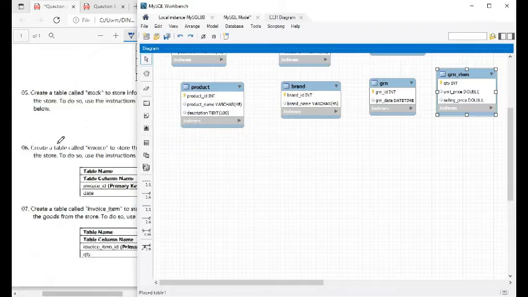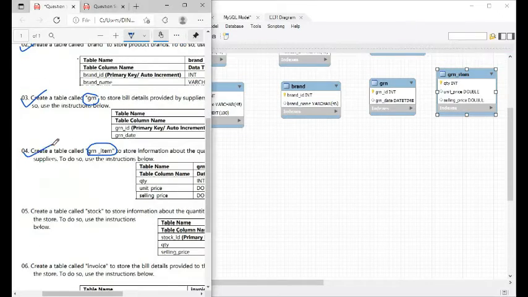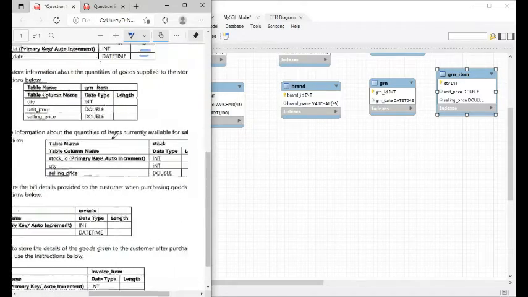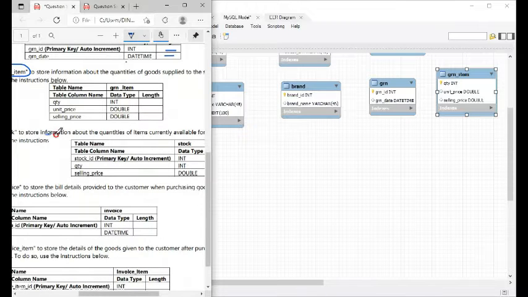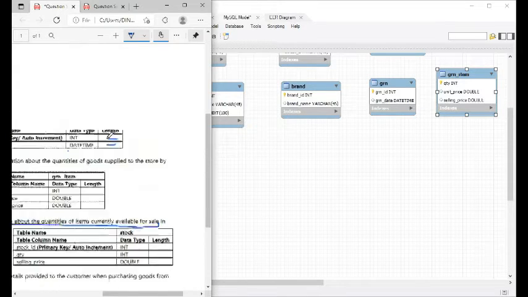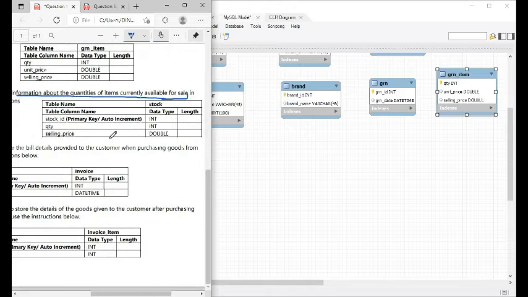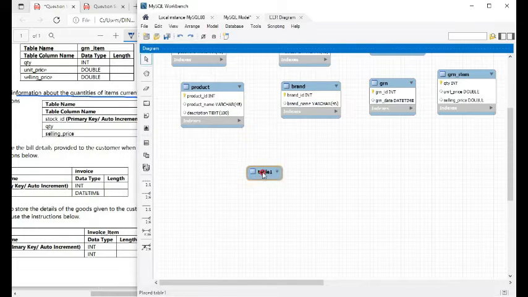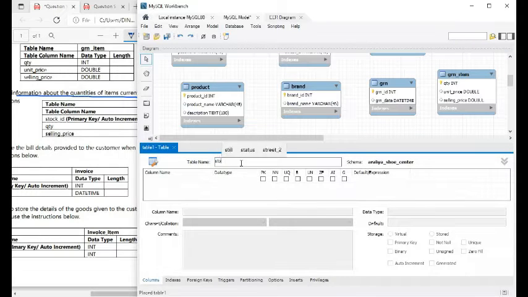So next, I have completed the 4th question. After the 4th question, we are supposed to create the stock table. In the stock table you have information about the quantities of items currently available for sale. This stock table is responsible for the quantities currently available for sale in this issue center. So here I have to create the stock table. Okay, we have the stock table.